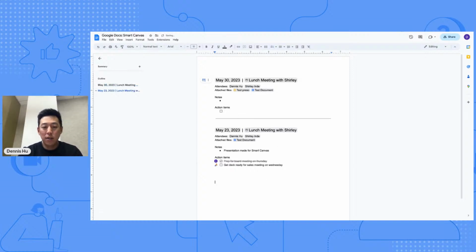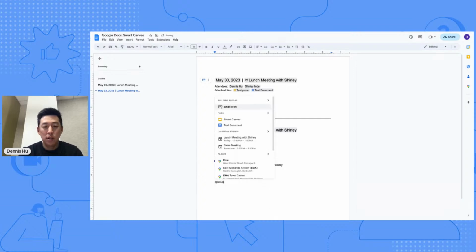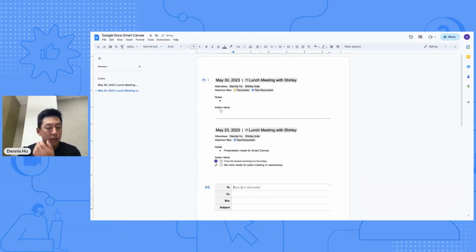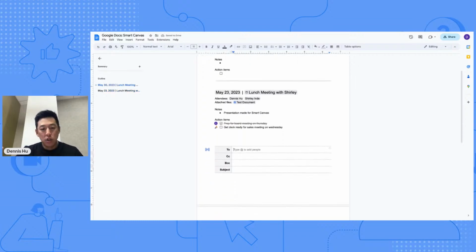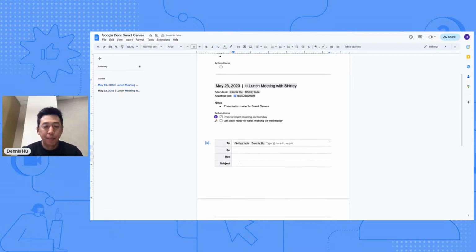And the last thing I'll show you all is email drafts, right? So you can see here what I did, email draft. Now you start to bring together everything that I've mentioned to you all. So what can I actually do? Well, I can do @Shirley, which then references the people chip. Let's say I want to send it to myself as well, so I'm going to go ahead and send it to myself. Prep for board meeting on Thursday.